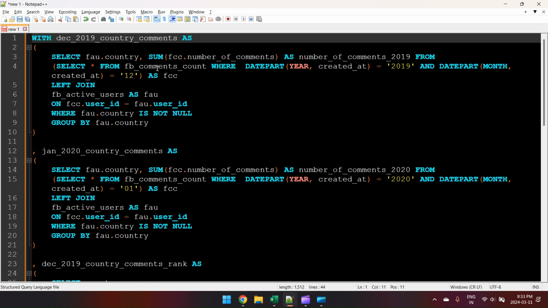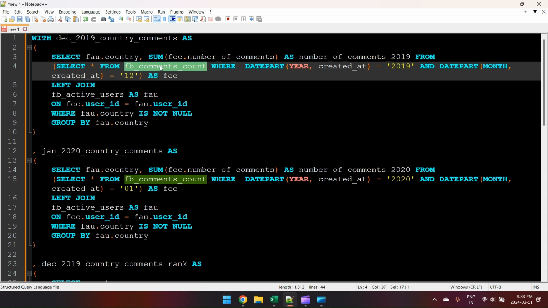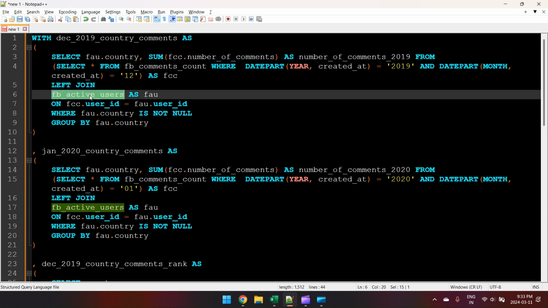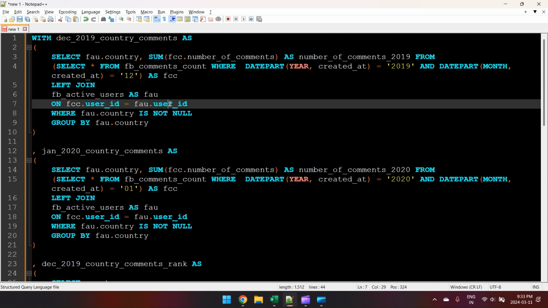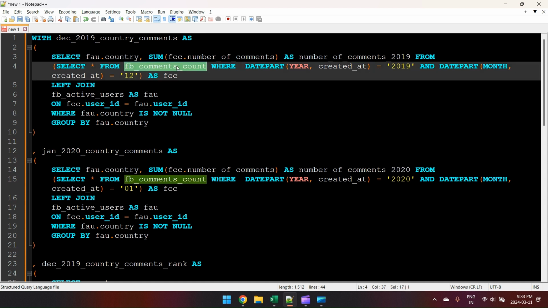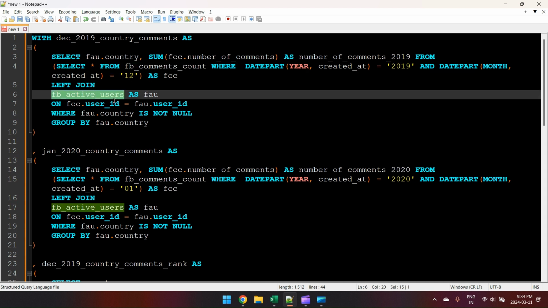All I am doing is I am taking the Facebook comments count as my left table and joining that with the Facebook active users as my right table using the user ID as the joining key. However, in the Facebook comments count, since I'm interested in December 2019, I have used the datepart function and the year argument and month argument to ensure that we are only considering the year 2019 and the month December. So from the Facebook comments count table, I have filtered out the year and month as 2019 and December, and that I have joined with the Facebook active users count as the right table using user ID as the joining key.